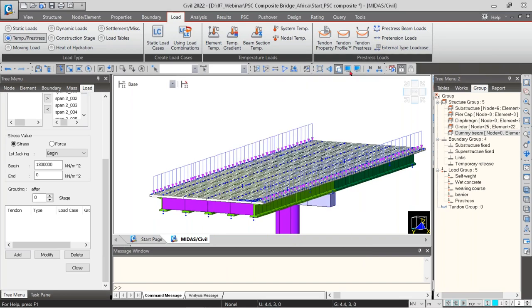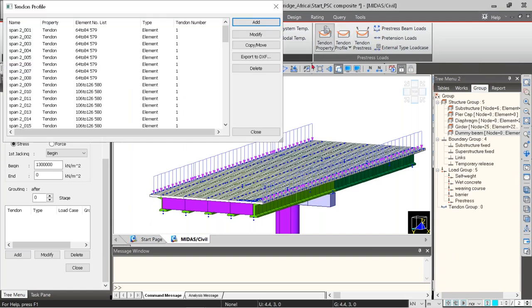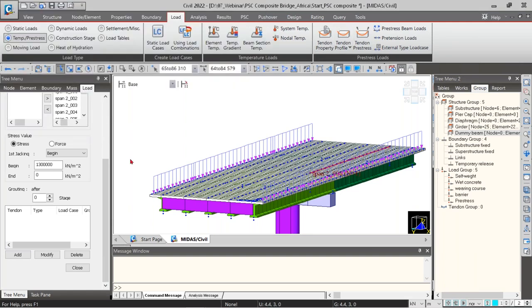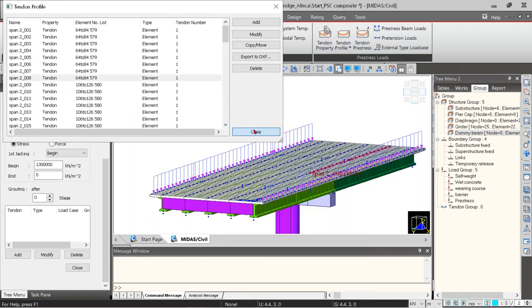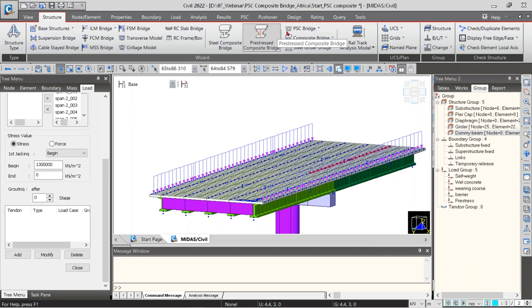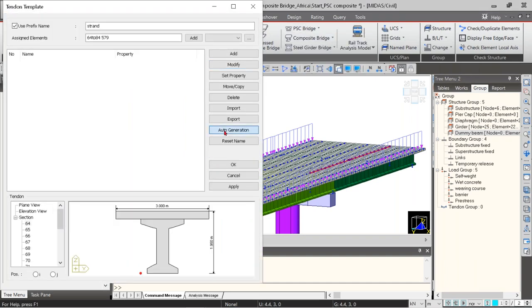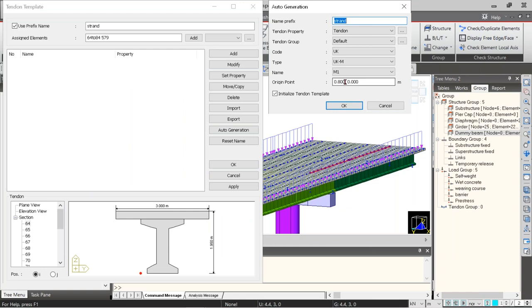The tendon profiles can be generated in several methods. For example, we have the tendon profile using coordinates option. You simply copy paste the coordinates from Excel sheet over here, and the profile would be generated automatically. That's one method. Another method is to use the tendon template. We have a tendon template for automatically generating the data for the tendon profiles.